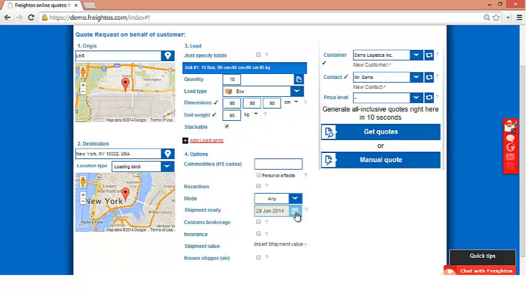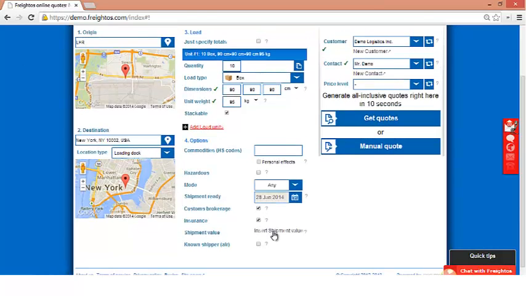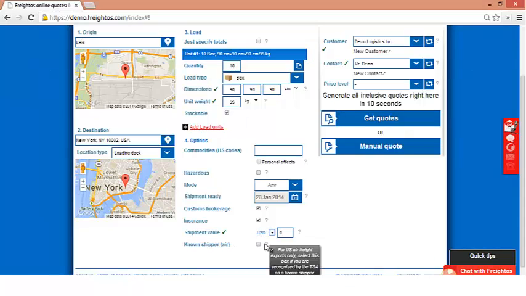If the shipment is not for immediate, you can choose the future date. You can optionally add customs brokerage and insurance with a value. And you can insert the shipment value here. And in the US and the UK, there's a concept of a known shipper who's exempt from certain fees. So you can use that as well.